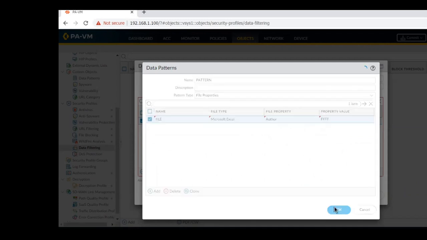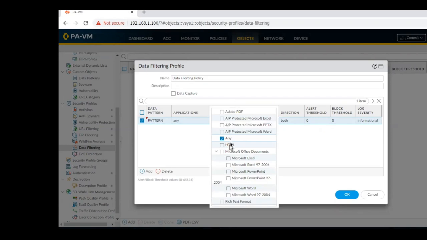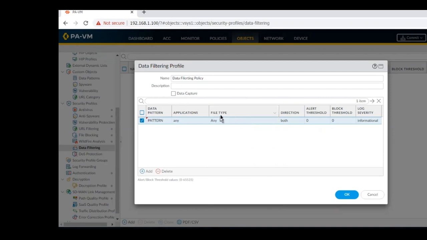Once I click on it, this is for data filtering. I will get that pattern, application any, and file type. I have chosen any: Adobe, Excel, everything is there, right? You can select it from there. What kind of file type do you want? If you want to select it, we already created the pattern here. Direction, what do you want? Upload, download, both. You can choose the direction.